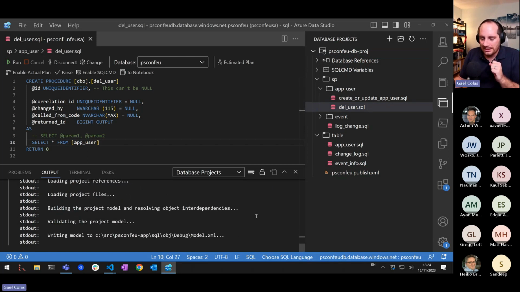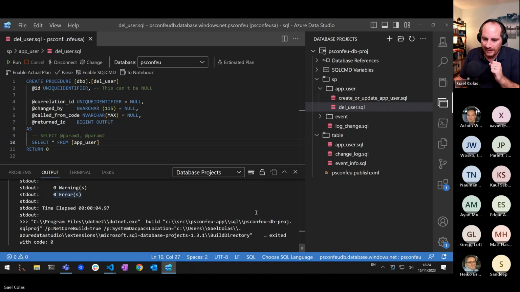So I wait a little bit, it does the changes. And there we go, 0 errors again. So that looks to be working. So now if I want, I can go and deploy that to my database.